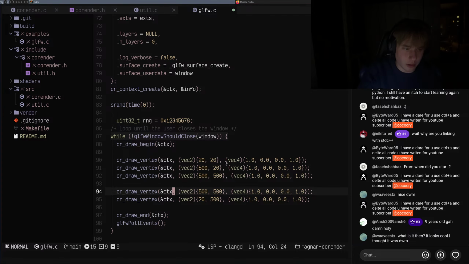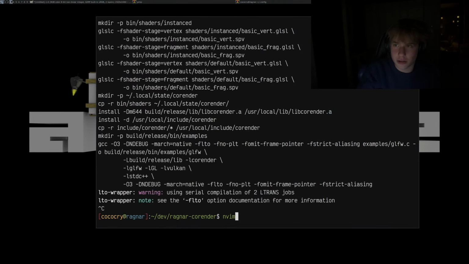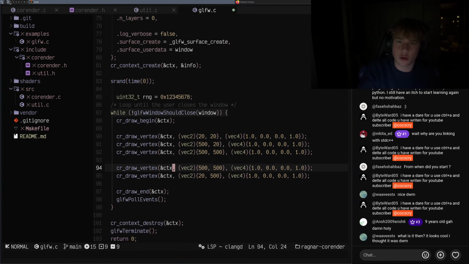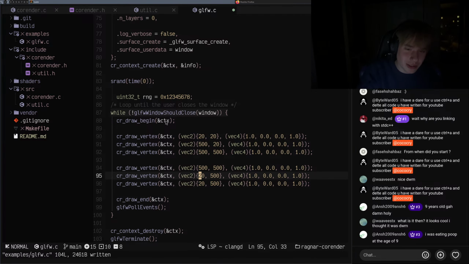What is it then? It looks cool. I thought it was DWM. So it's actually awesome. That's my point. Like, hey, another window manager. If you don't know awesome, then that makes sense. It's another window manager. I was eating poop at the age of 9, bro. Yeah. I mean, I did Java games, bro. 500, 500, then 2500, and then we won 2020 again.